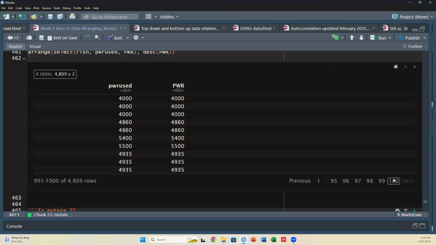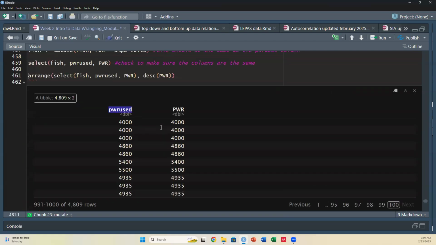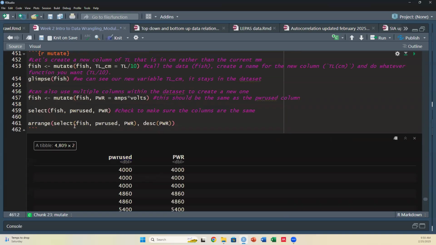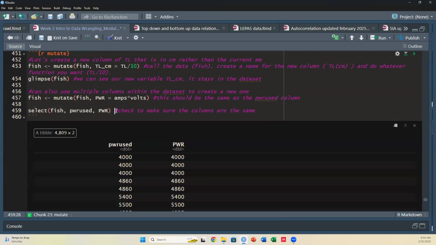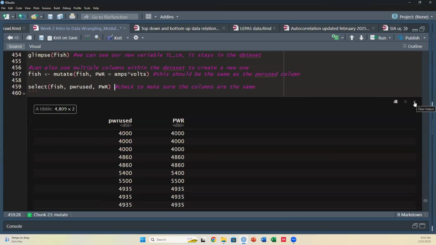Power here, they are the same exact value. This is just to show that it is doing what we told R to do, where it's multiplying amps times volts together, because that's how this power used column that was already in the data set was calculated. And then we can arrange, we're just going to delete that. Okay, so that's how you look at your mutate there.